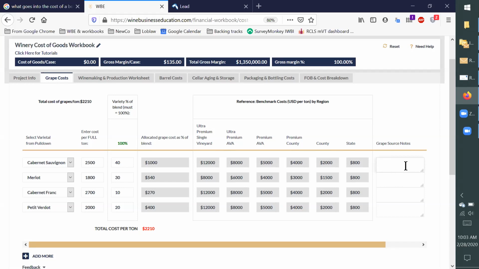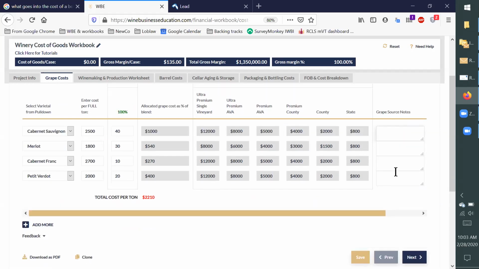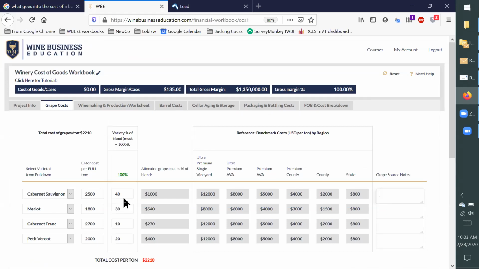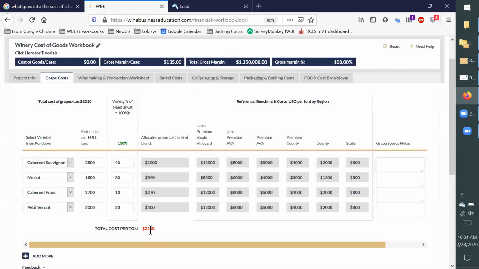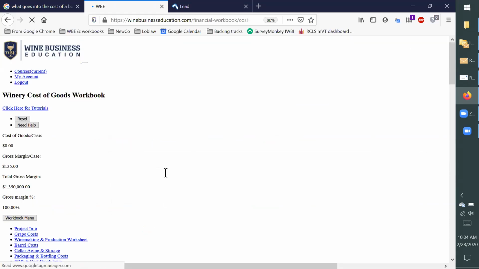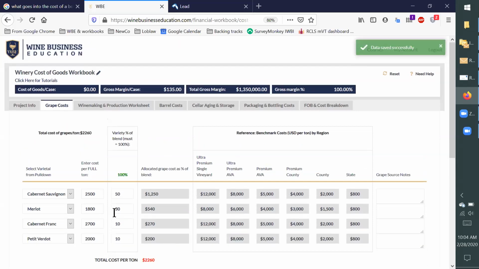And as we go along, if we had any notes we wanted to put about the grape source, is it our own estate? What block is it from? What's the grower that we're getting? We can fill all this out. But what we've got now here then is a breakdown, and you'll see that it gives us the total cost per ton based on this. If we wanted to go in and make some changes to it, maybe we decided at the final blend we wanted 50% of Cabernet Sauvignon, and we only wanted 10% of the Petit Verdot or less or more or whatever. It goes in and makes the changes as you work.